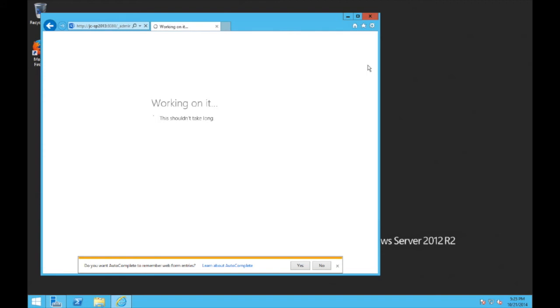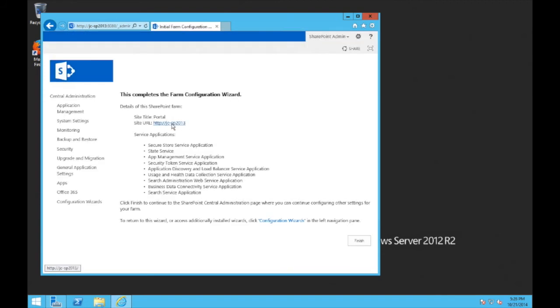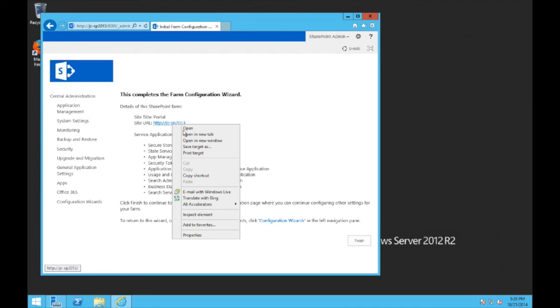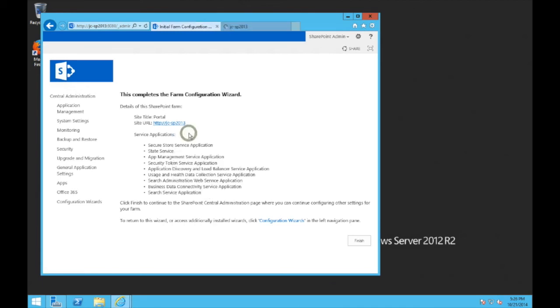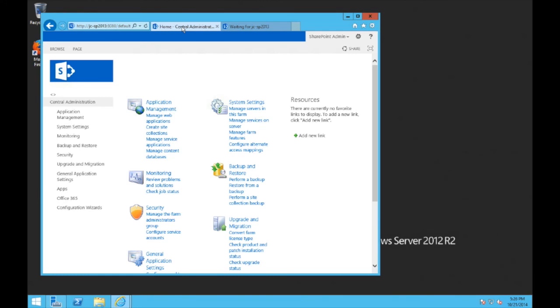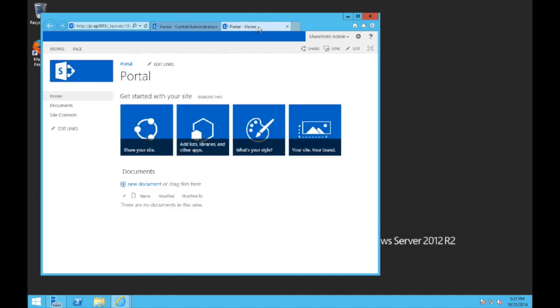And remember the Microsoft code, "Working on it," means this will take a long time. So that's it for the farm configuration wizard. We can open up our portal in another tab, and eventually this thing will finish and we'll be able to see our main central admin. Here we go. And on the other side we can see our default portal page. And you can go in and create more site collections, manage paths, and do all the things that you need.